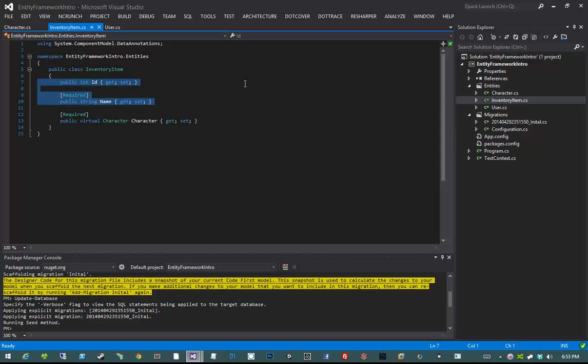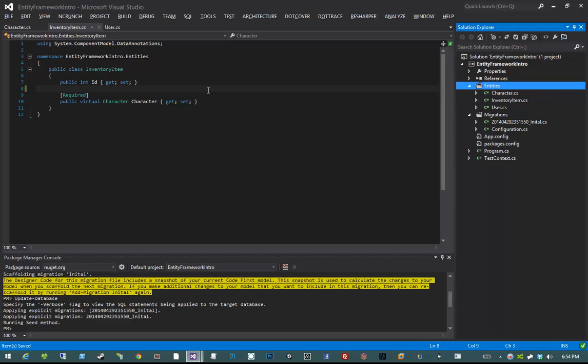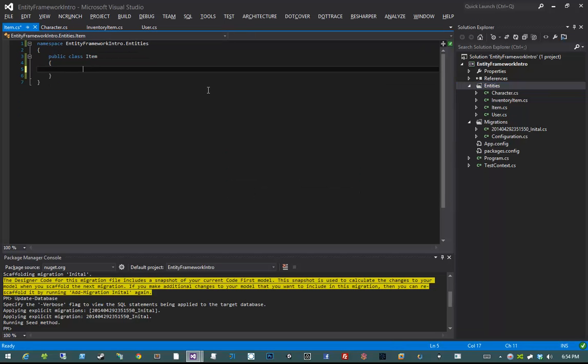Our inventory item is just an item in a character's inventory, but we should also have the concept of an actual item, basically the master, the prototype of that item. So what I'm going to do is delete the name. Then I'm going to add a new entity called item. I'm going to give it a public int ID, and then a public string name. Mark it as required.